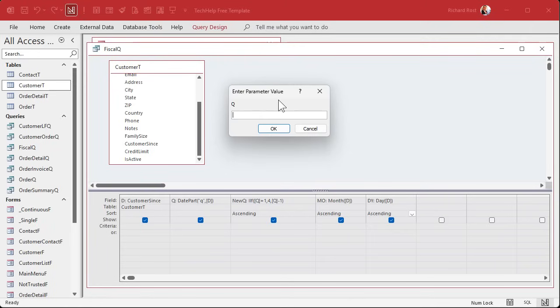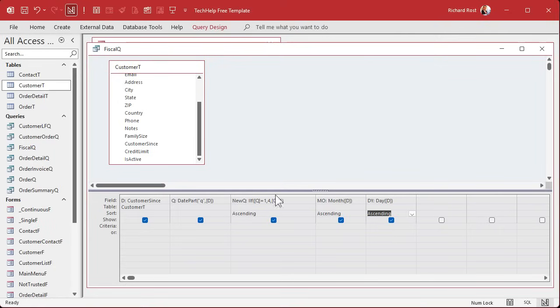But essentially, it doesn't know what Q is at this point when it's trying to sort because it's aliased over here. You've got a couple options. You can either use this whole calculation in place of Q, or just feed this data into a separate query, a second query, which I like to do because it's easier to deal with. All right, so we've got fiscal Q, save that.